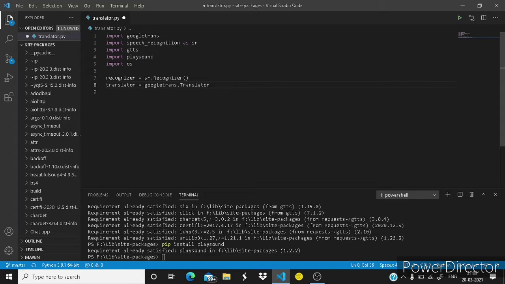Then you need to specify the input language. I write here English, and the output language. For the demo purpose I will be converting the English words into Spanish. You can choose any other language. Are you worried about the codes for each language? Don't worry, because you can simply print googletrans.LANGUAGES.